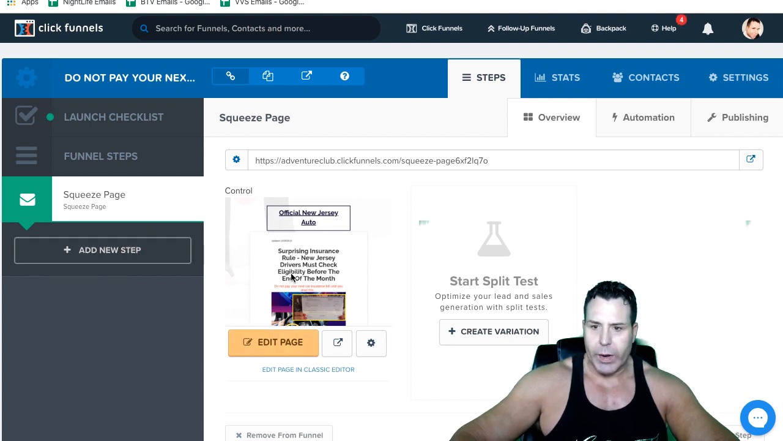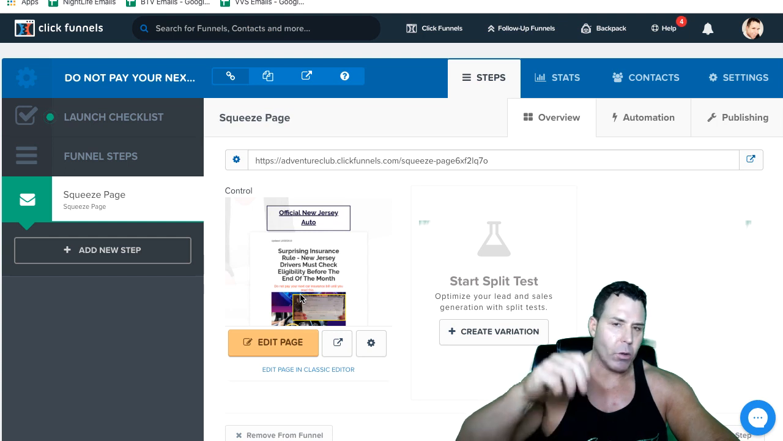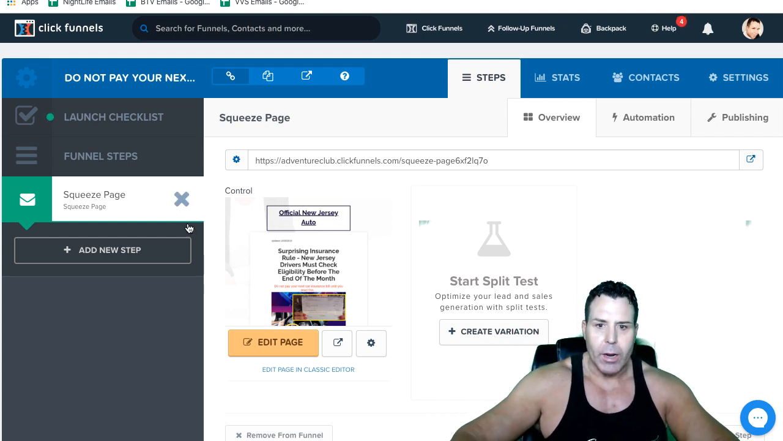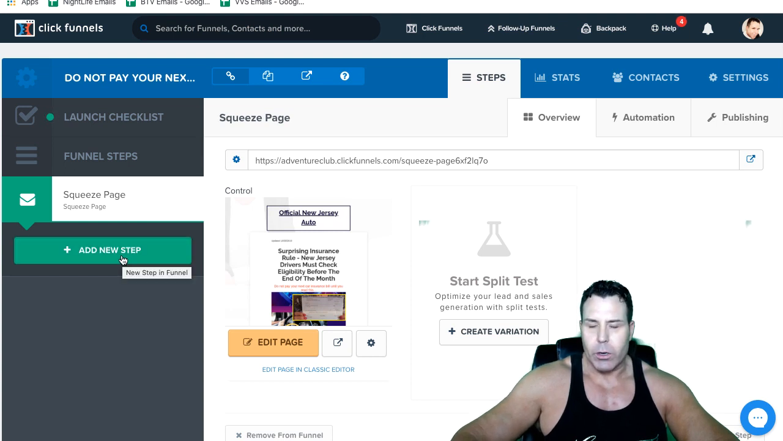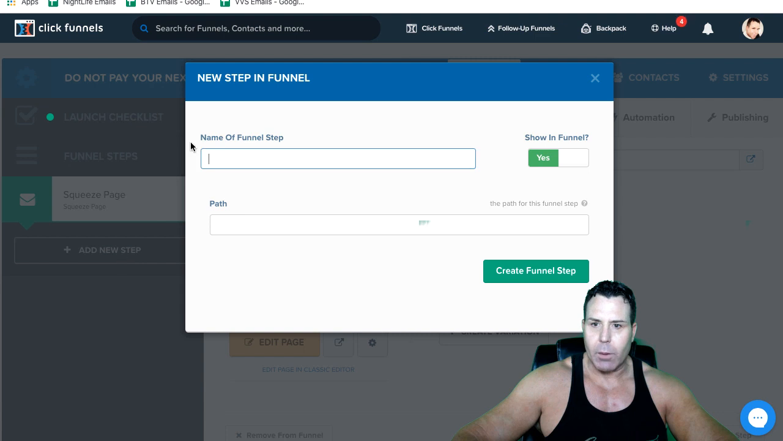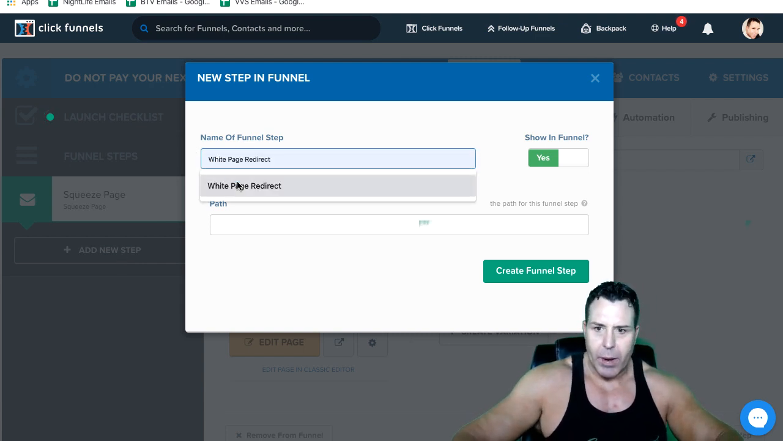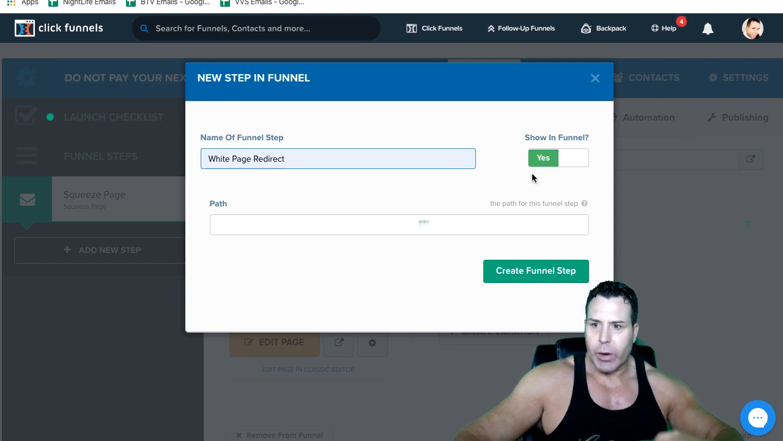So we've got a funnel built here. It's just one page, and on that page we're going to have links, okay? A lot of people would normally put a link to the affiliate offer after the squeeze page. So what we're going to do is add another step here, and we're going to call this a white page. It's basically just a white page redirect, okay? And we can show it in the funnel here, and we'll just create the funnel step.